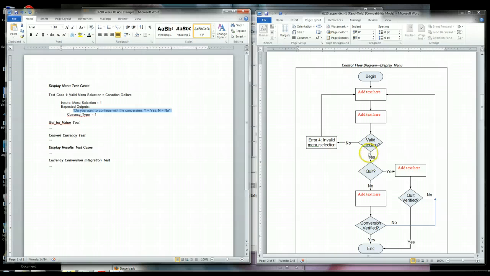So once you've gone down one of these paths, you've tested that conditional statement, and the test is complete. You just need to say, okay, if this yes flow occurs, because it's a valid menu selection, what's going to be the next thing that the user should see? And that's this.